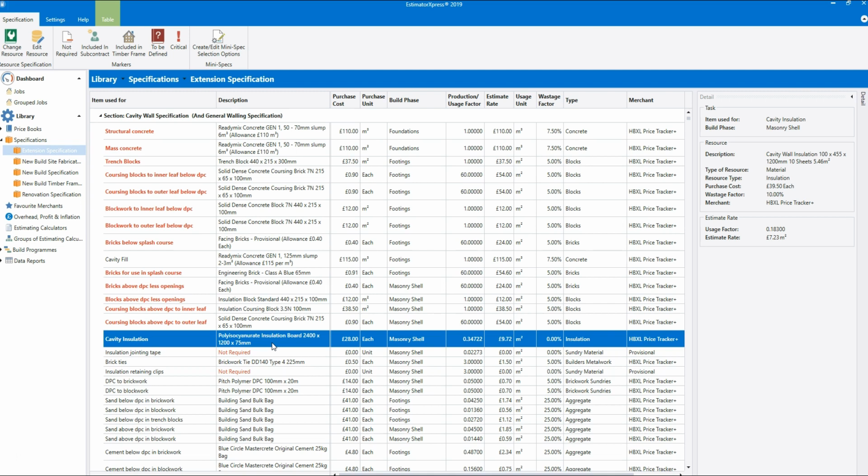The principles are exactly the same for swapping labour and other resource types. So to recap, the specification dictates which materials, labourers and other resources are used for different parts of the job. You can swap any resource by highlighting it, clicking Change Resource, and selecting an alternative resource from the price book. Once you've selected an alternative resource, check the usage factor by clicking the calculator button. Over to you.